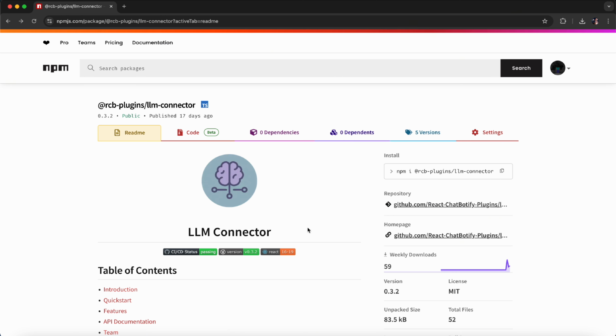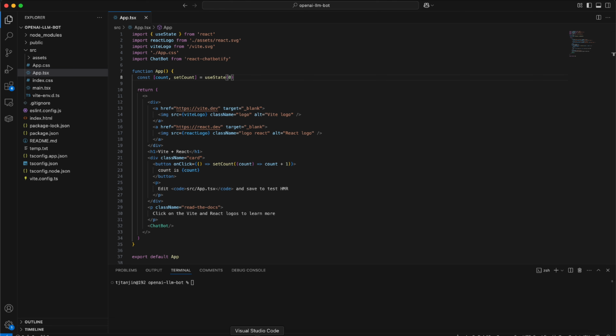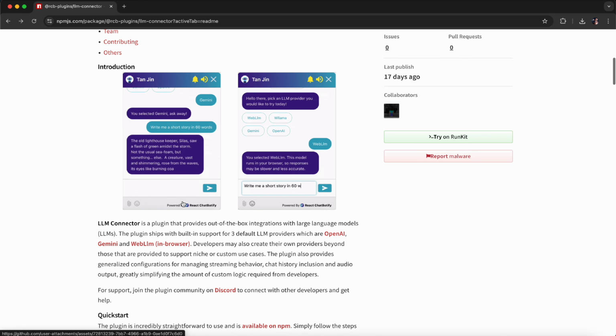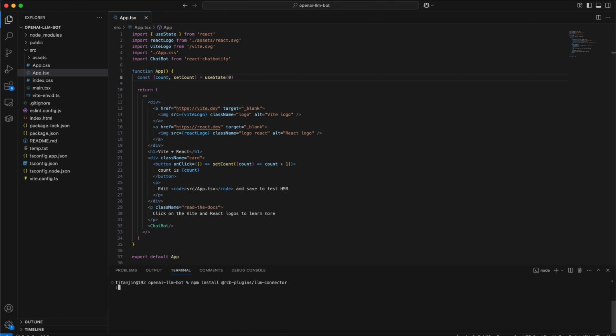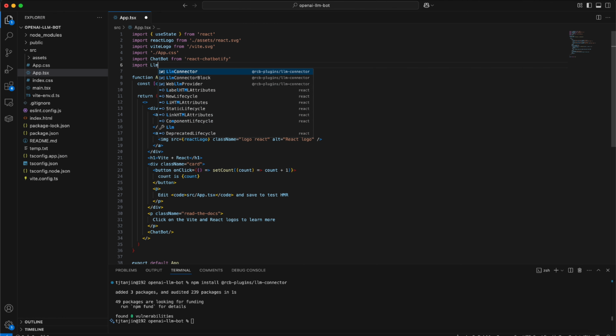Let's jump right in. Here, I've prepared a basic React project with React ChatBotify already installed. To connect with OpenAI, we'll utilize the LLM connector plugin. So let's start by installing it. Great! Now let's import and initialize the plugin quickly.